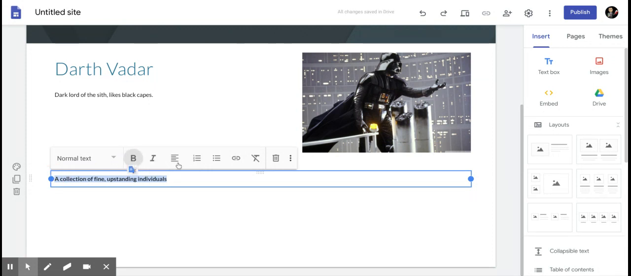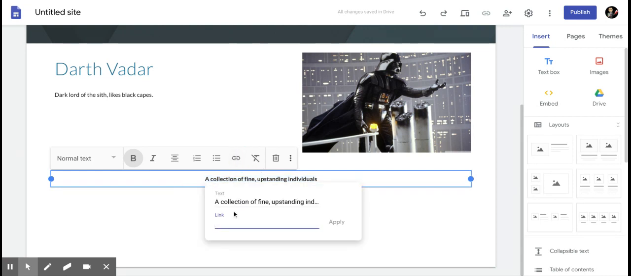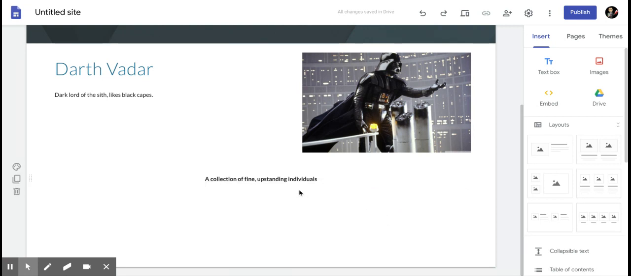I can adjust the orientation of it to make it central or justified or to the right-hand side. I can also number it or bullet point it. By using the link function, I can make this into a hyperlink taking me somewhere else. So that's where the text will be displayed, and I can just put in a link to another website or another page on my own website and apply a hyperlink that way. So there's lots of different options there.